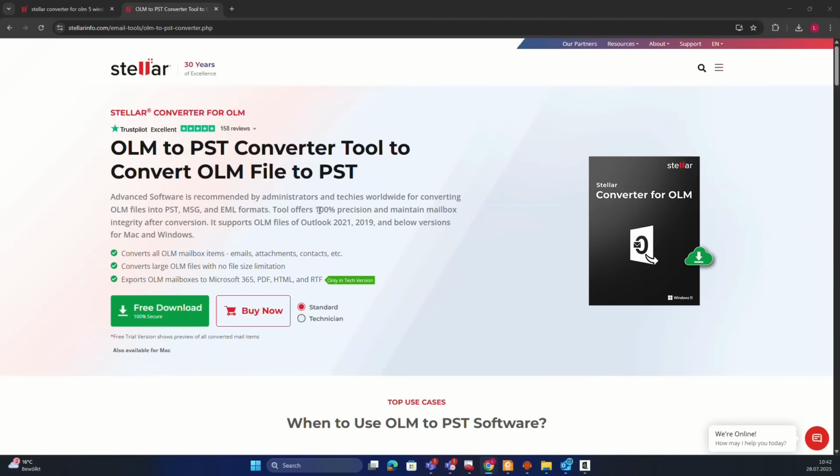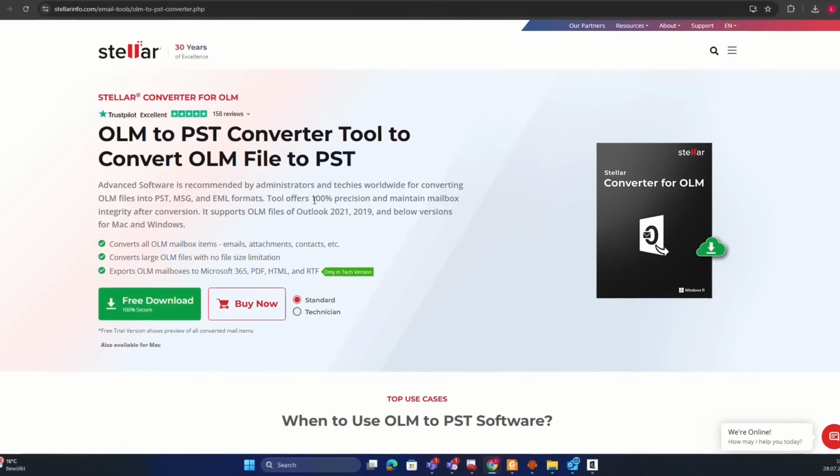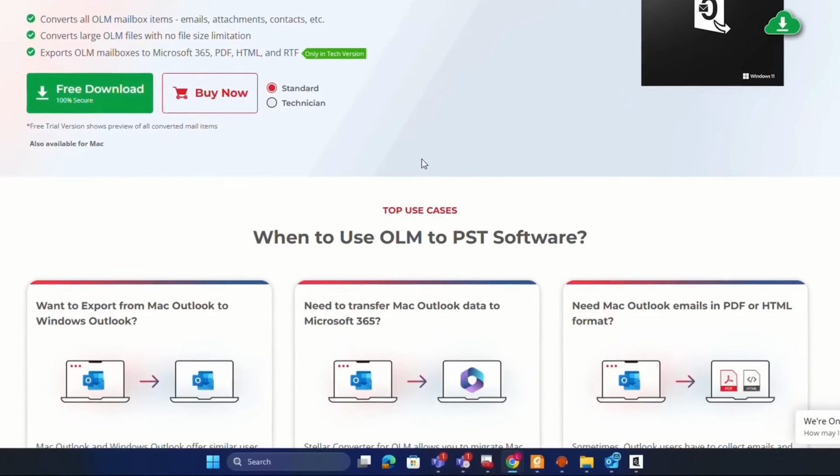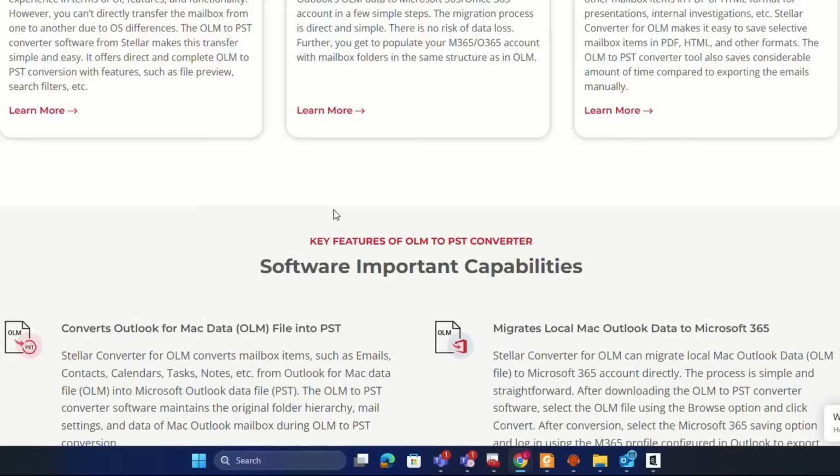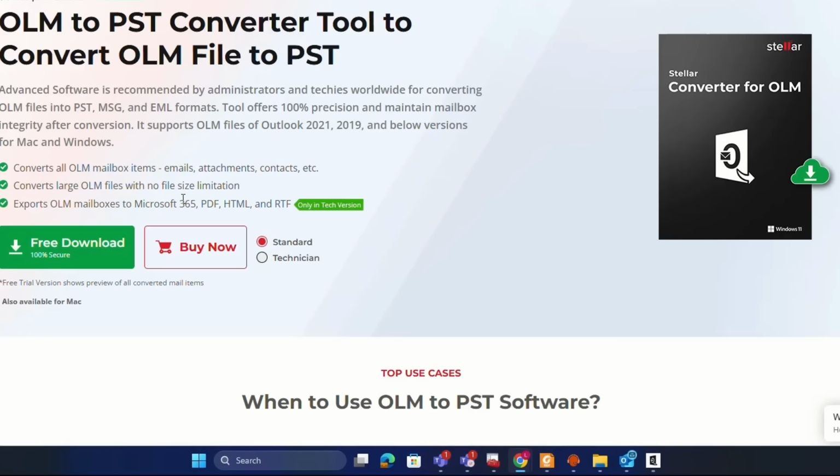I'll put the link in the description below so you can go directly to the official page and see a lot of information regarding this tool, how to use it, and some of the scenarios when you are going to need to use it. Once you are on this official website, you just click over free download and you are able to start the installation, which is quite simple. You just follow the steps until the end, and then you'll have the Stellar OLM to PST converter on your computer.